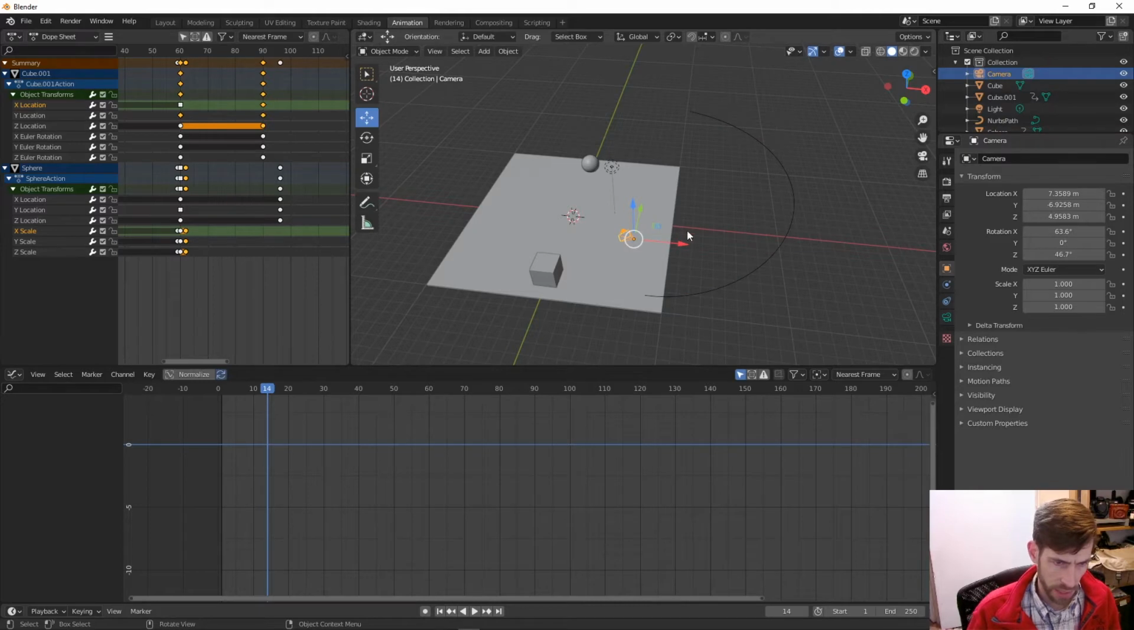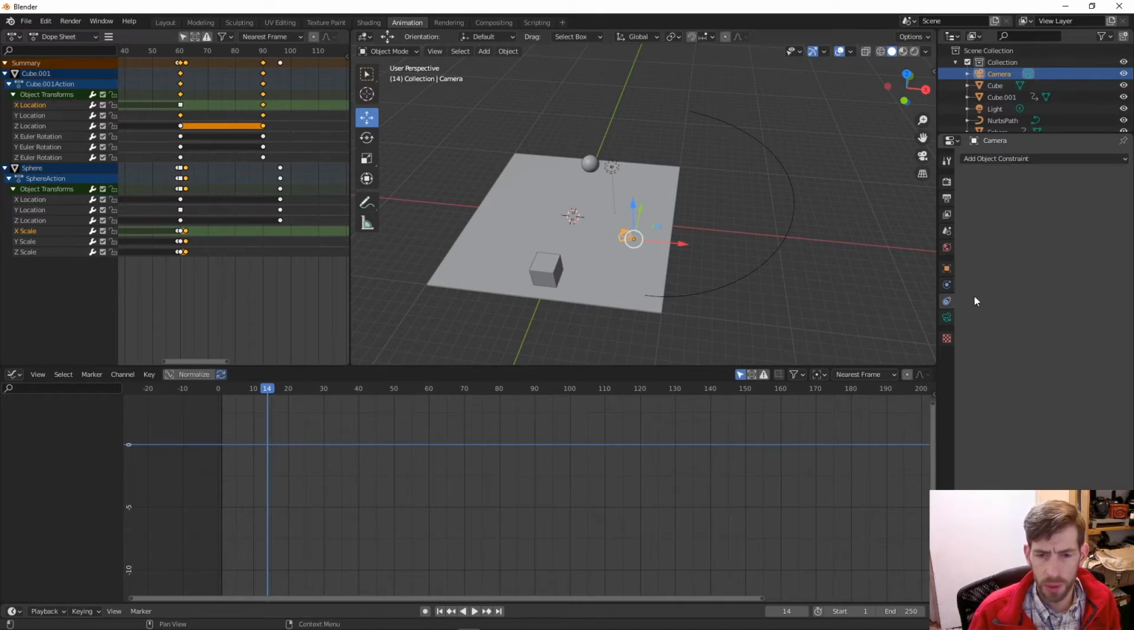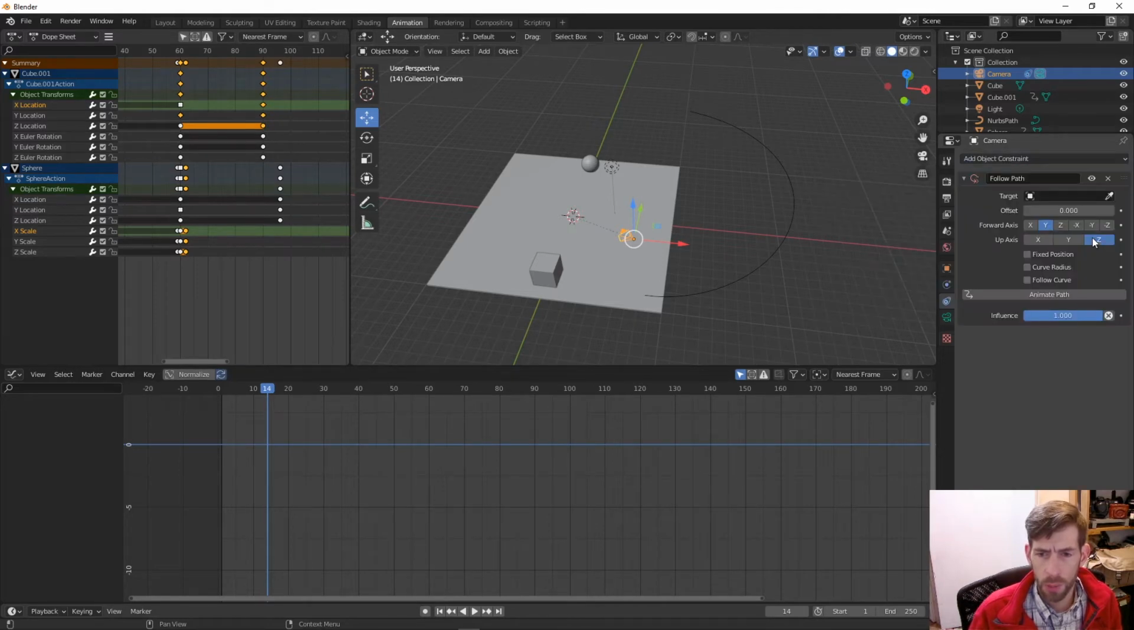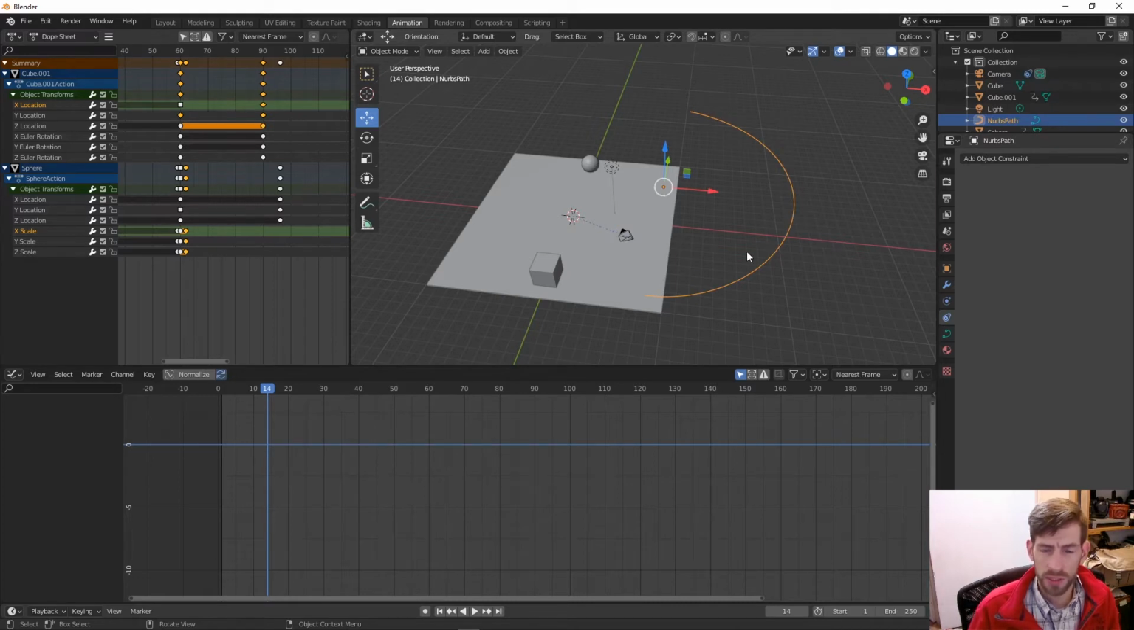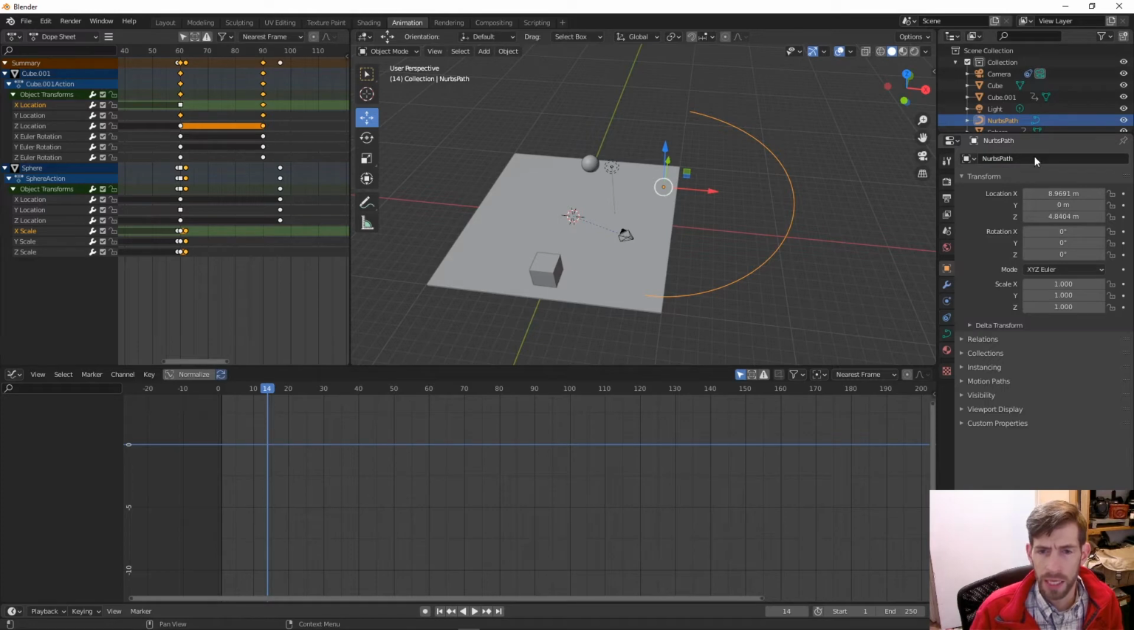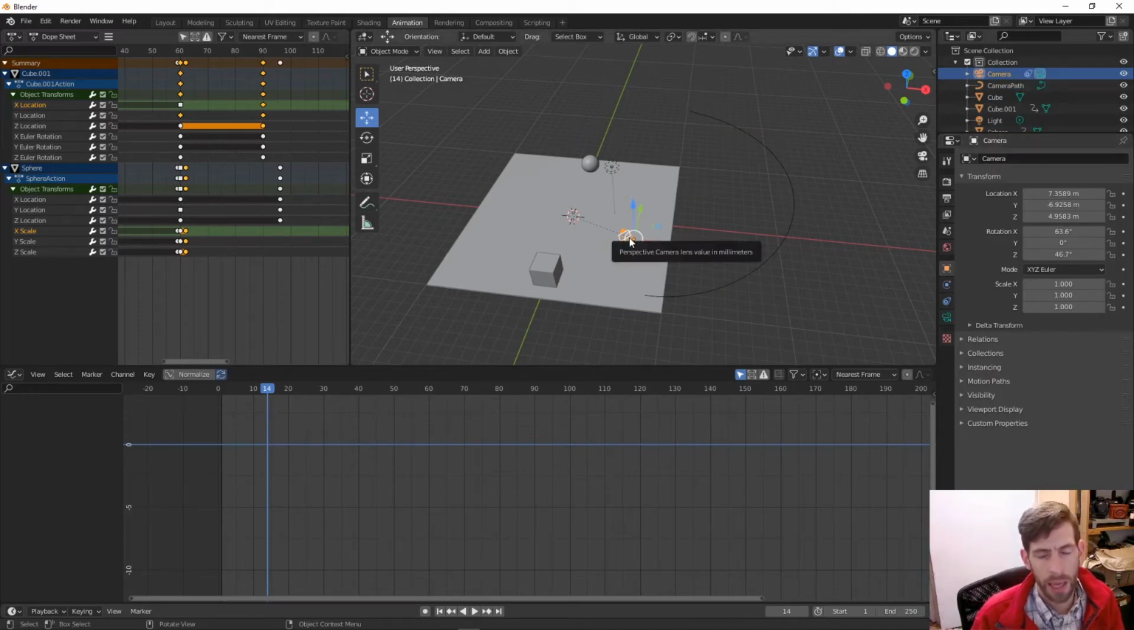and I'm going to take my camera and go over here where you have your properties. You're going to click on the little icon that looks like 2 gears with a belt on it, which is constraints, and you're going to add Follow Path. Now actually, before I do that, I'm going to select the curve again, click on the object properties here, and instead of NURBS path, I'm going to rename it camera path. In this example that doesn't matter at all because it's the only path that I have.